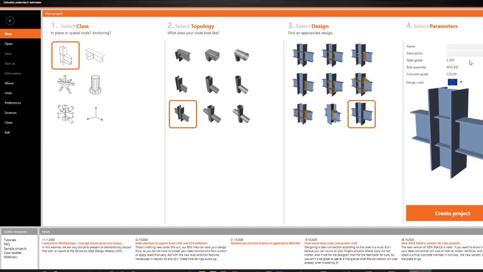Here is the steel grade. First of all, I'm going to use American codes, and the weld should be here, the bolt assembly. We can also change this later, and the steel grade we can change later. So create.